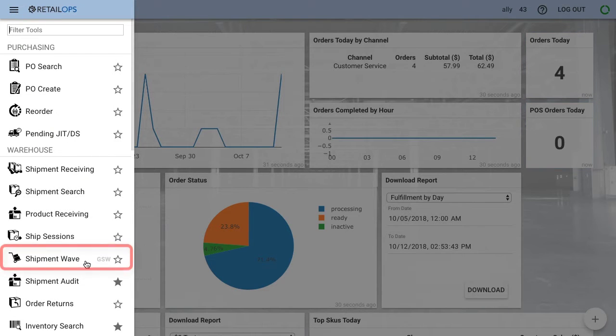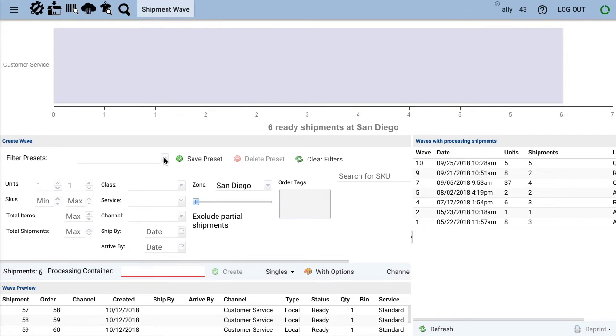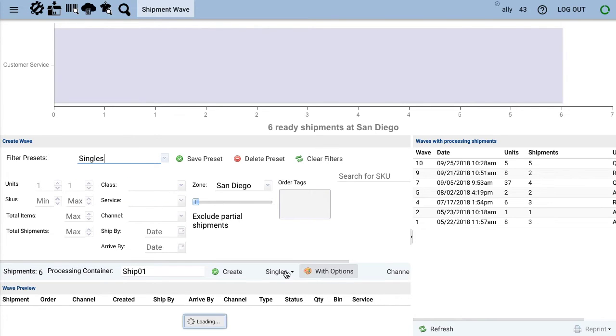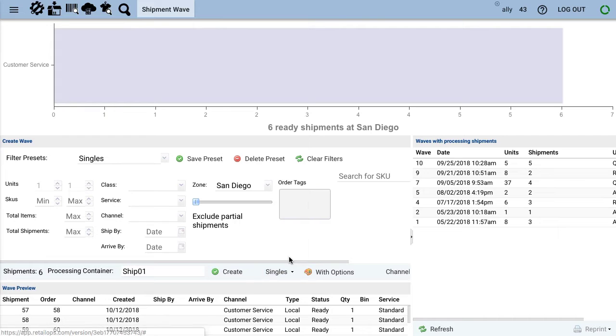First, we'll need to create our singles wave. Navigate to Warehouse, Shipment Wave. Select your wave options and set your wave type to singles. Remember, you'll only be able to include shipments with single items.